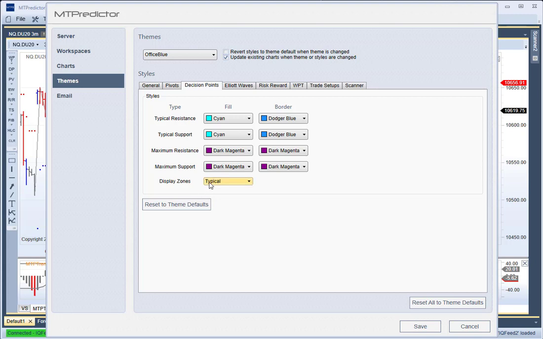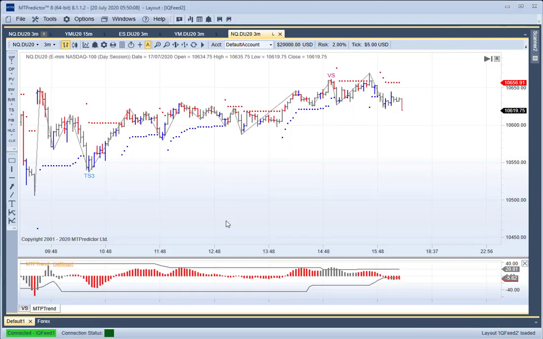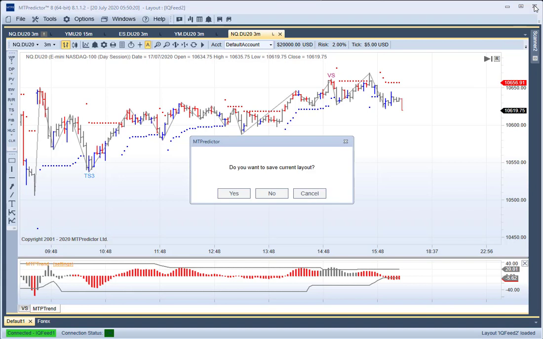So it's a drop down where you can either display just the typical DP zone, that's the one we've been used to in the past, or you can display just the maximum, or you can display both if you want. I'm just going to choose both. I'm then going to do Save, and now what you have to do is close MTPredictor and then restart it so it reads the new settings. It's no good trying to put on the chart straight away because they won't be there. So you have to close MTPredictor.